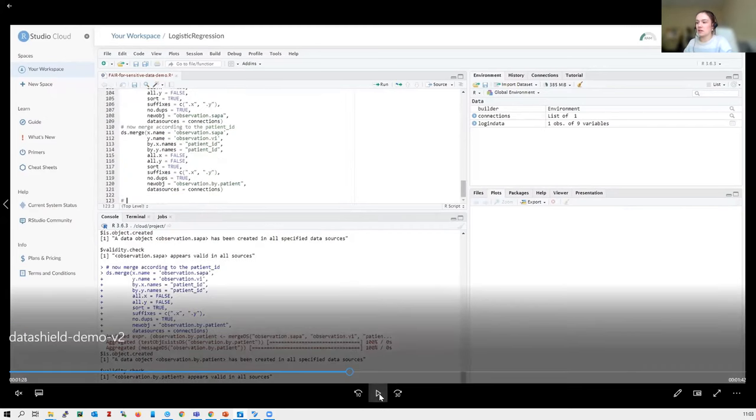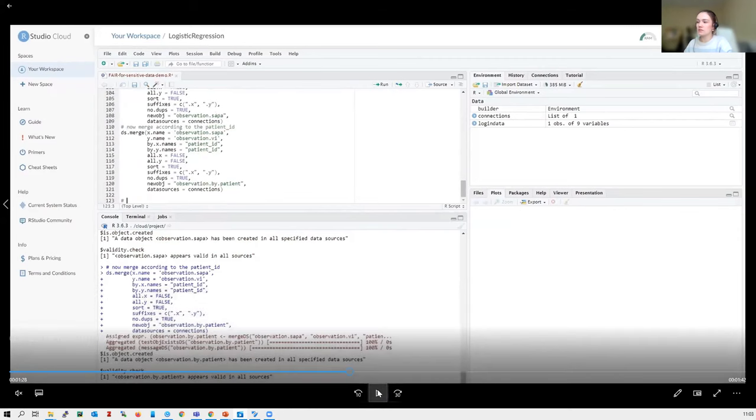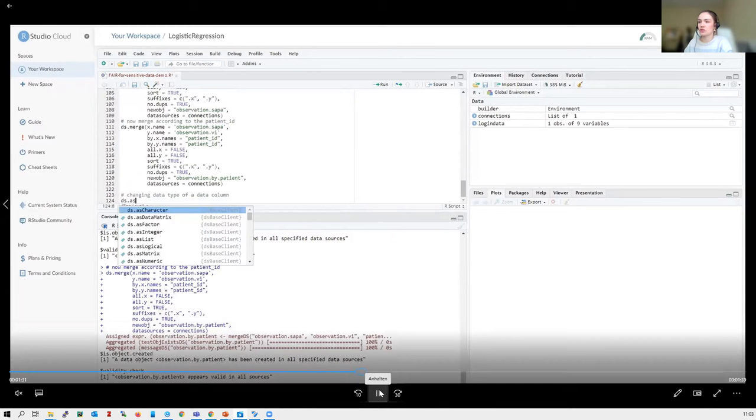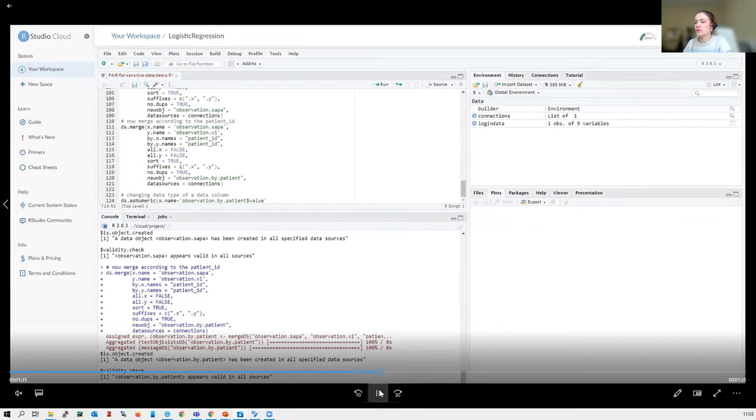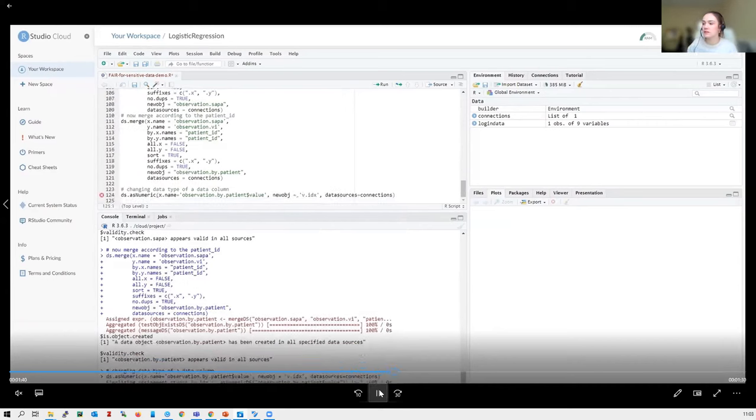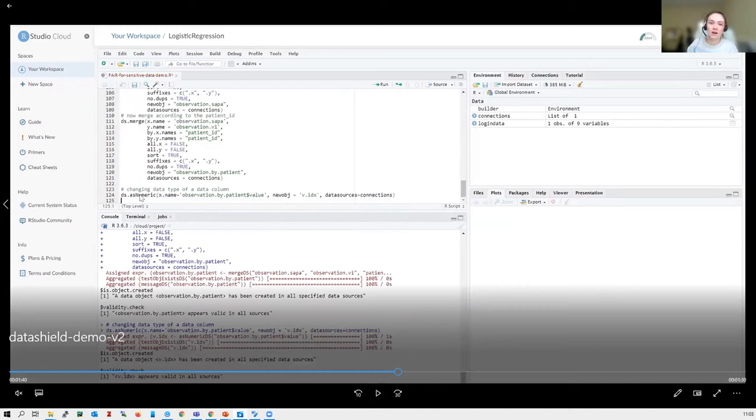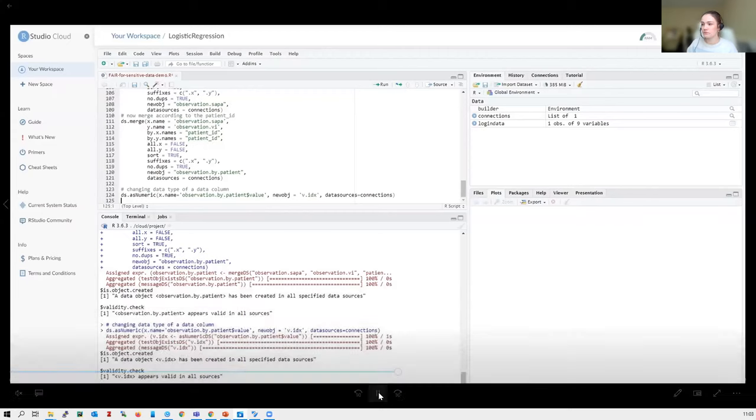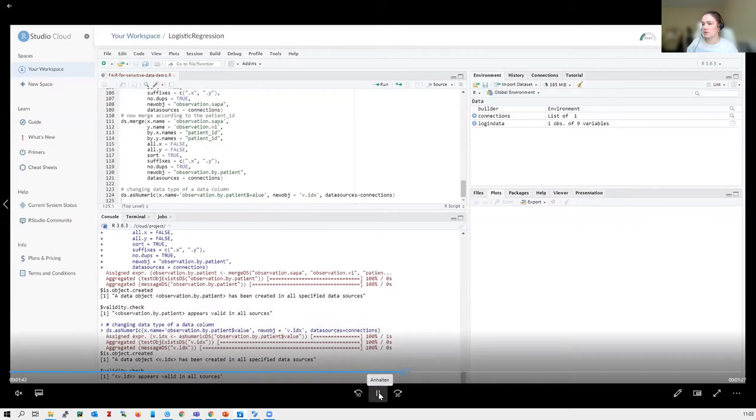And okay, I will skip forward a few steps, but then we can also show how we can change the data types. Another functionality of DataShield. And again, those who are familiar with R can maybe notice that these functions are really R functions just under the DataShield package.